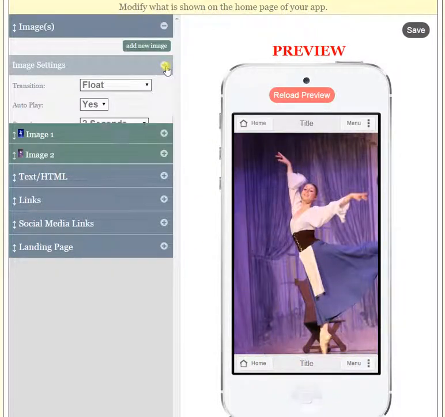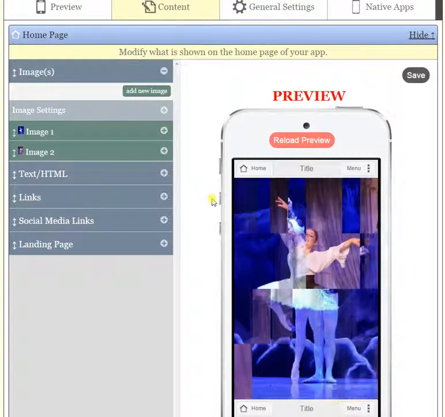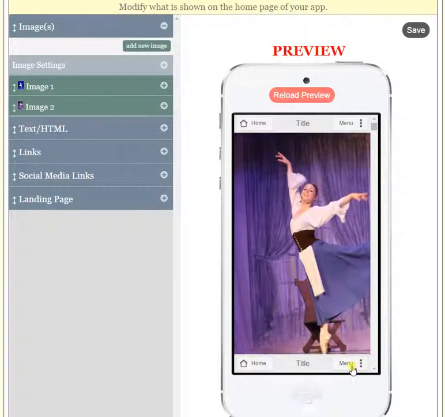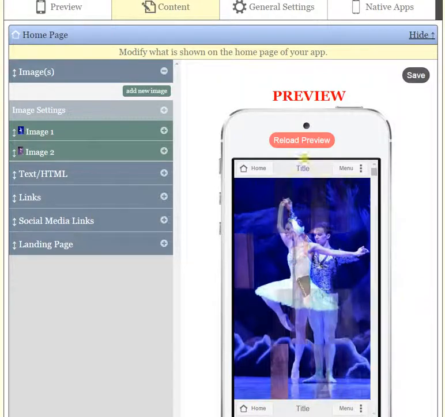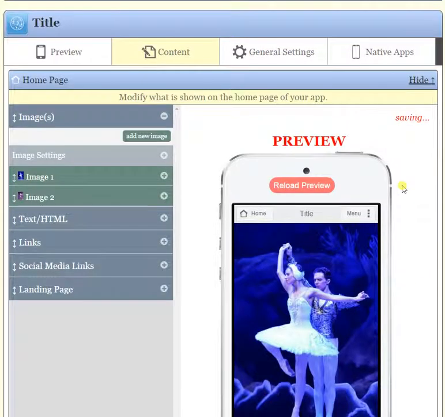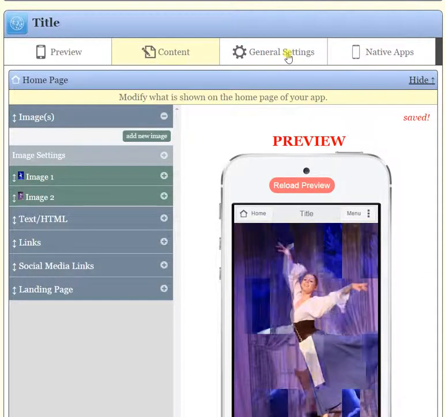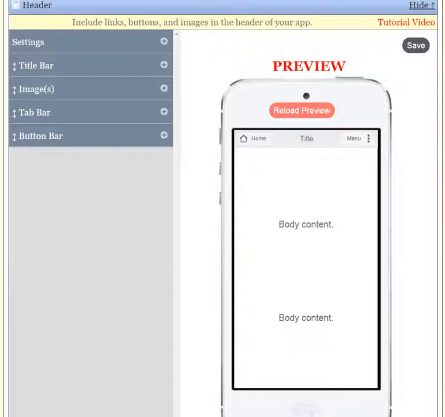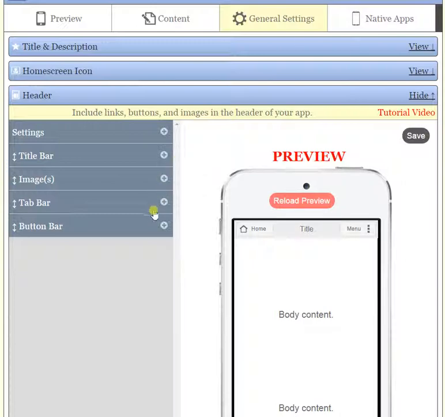But let me show you something interesting that you can do here. Now we've got a kind of cool looking app. We've got some images that do some cool transitions. All of your content is in the menu, but what if I want to add some content up top? That's kind of cool. Let's save this real quick, and let's go to General Settings, Header, and this is where you can really get some interesting things going.